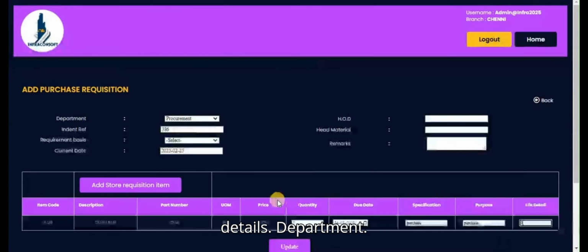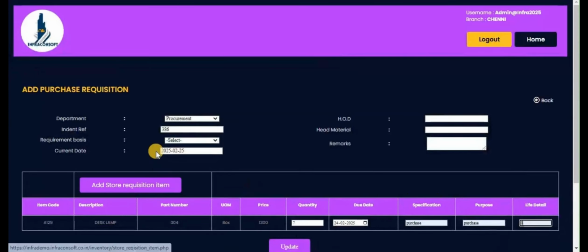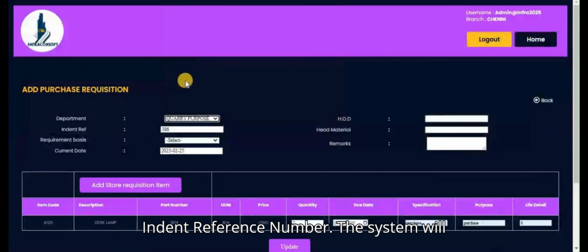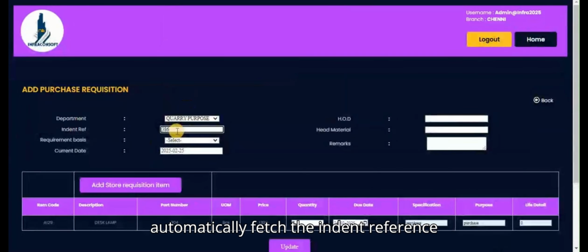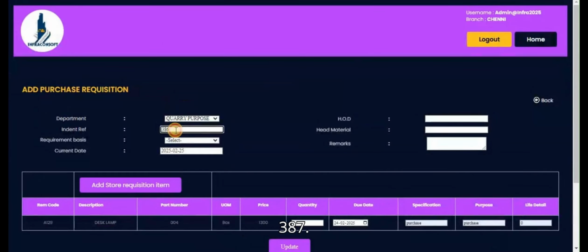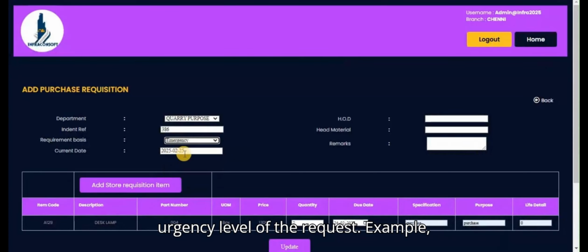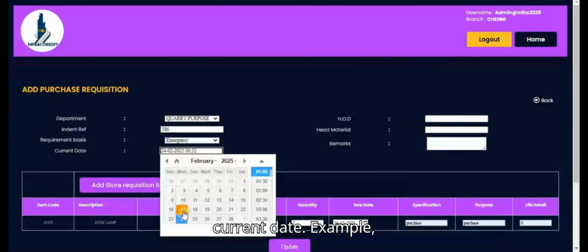Enter the following details: department, select the department making the request; indent reference number, the system will automatically fetch the indent reference number from the store requisition. Example: 387. Requirement basis: choose the urgency level of the request. Example: emergency. Current date: the system will automatically capture the current date.